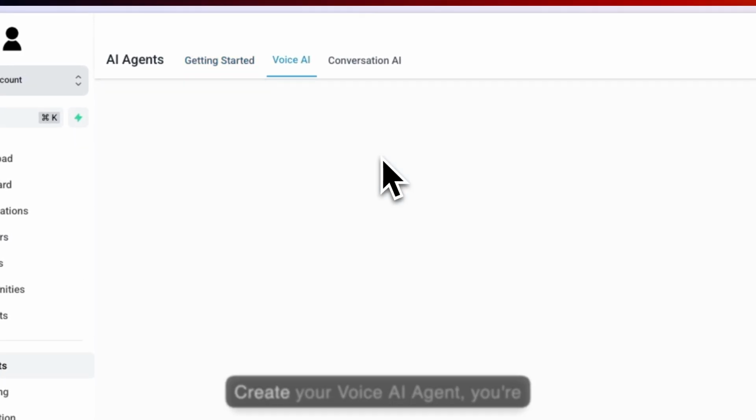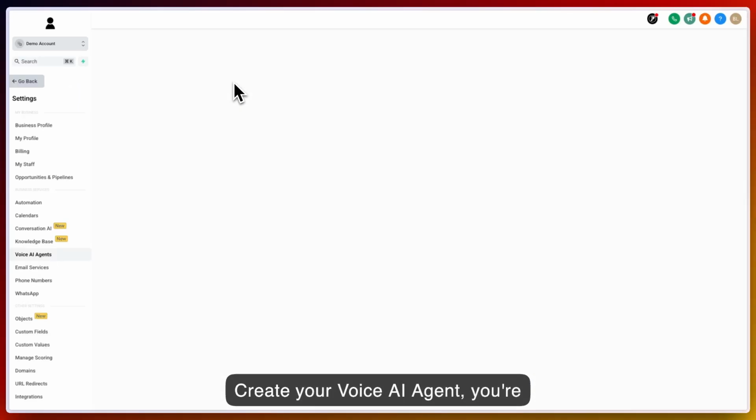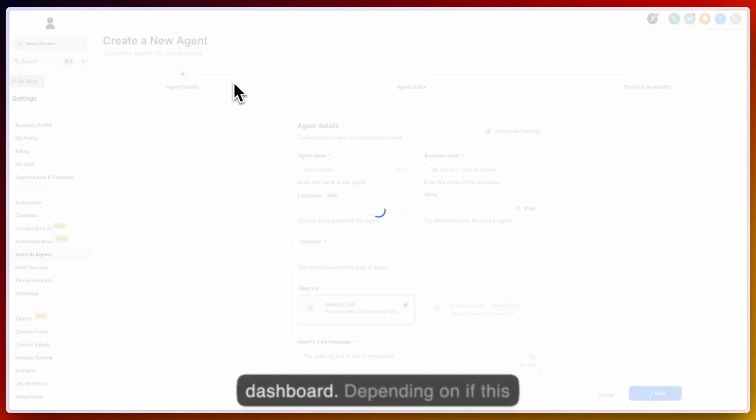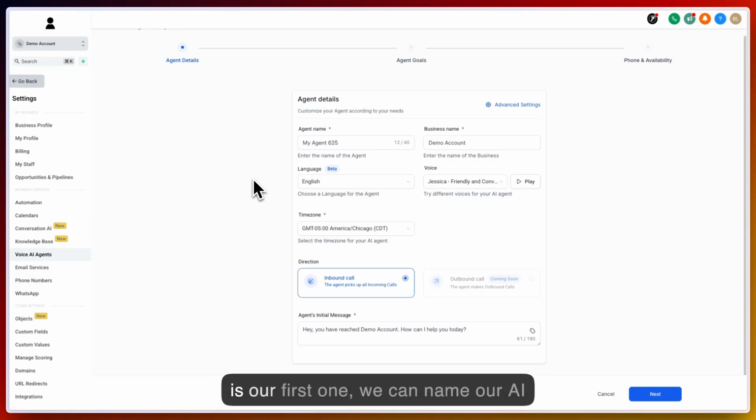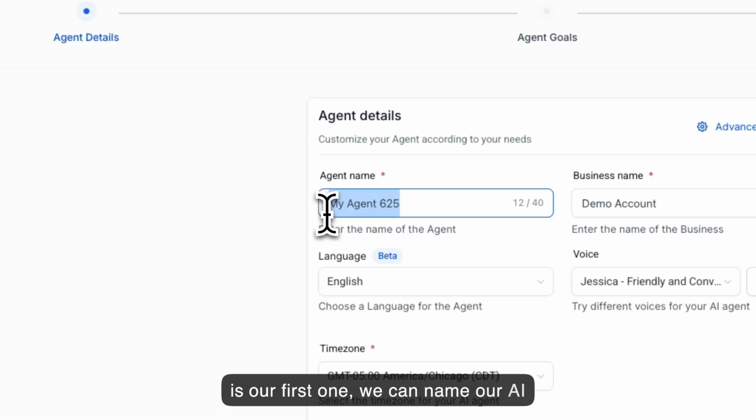Once you click on Create Your Voice AI Agent, you're going to open up the AI Agents dashboard. Depending on if this account has been set up previously, it may redirect you to create a new agent, as it did in our case. Once inside of creating a new AI agent, this is our first one, we can name our AI agent.